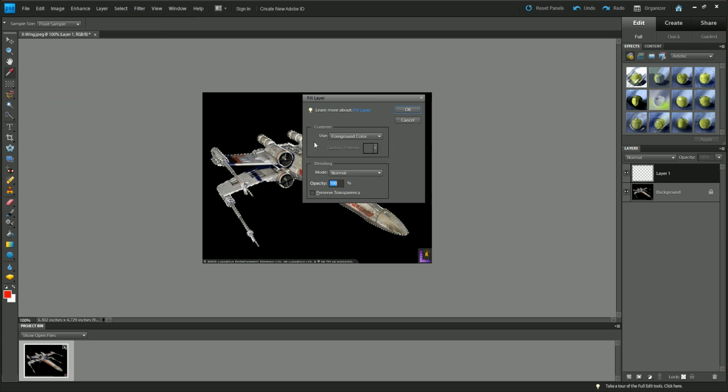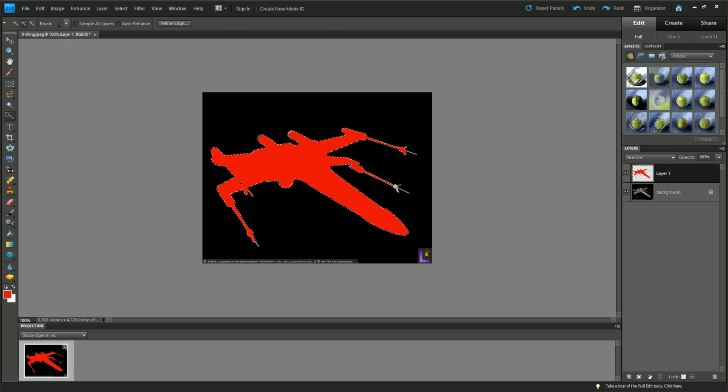And when I click on that, you'll see right here where it says Use, it says Foreground Color. And that's what we want, because that's going to take whatever color I pick down here and fill that whole thing in. So I'll click OK. And you'll see, there we go, I have this red X-Wing. And you can see I didn't quite do a perfect job. You know, I kind of left some stuff there.